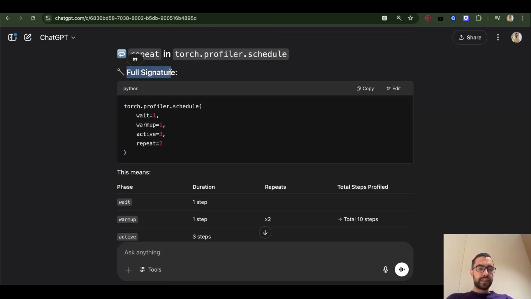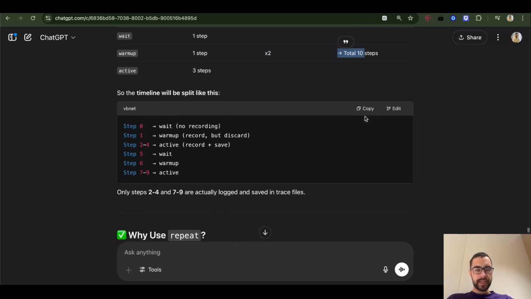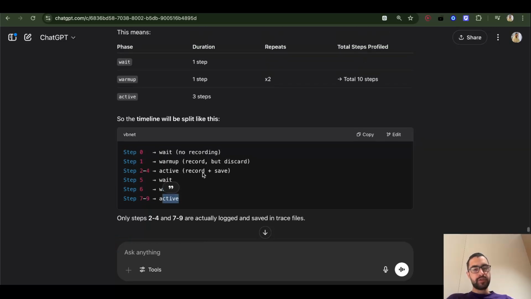So let's see the full signature. We have wait, warmup, active, and then repeat equals 2. So you see this warmup, it says here repeats x2, so total 10 steps. What does that even mean? Let's see here. So step 0 wait, step 1 warmup, 2 to 4 active, then 5 wait, 6 warmup, 7 to 9 active. So it just repeats like this.